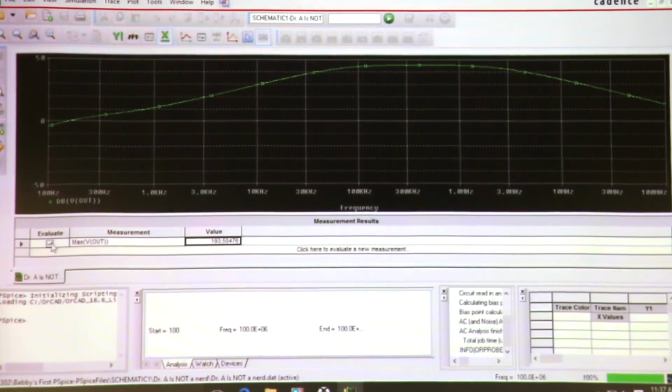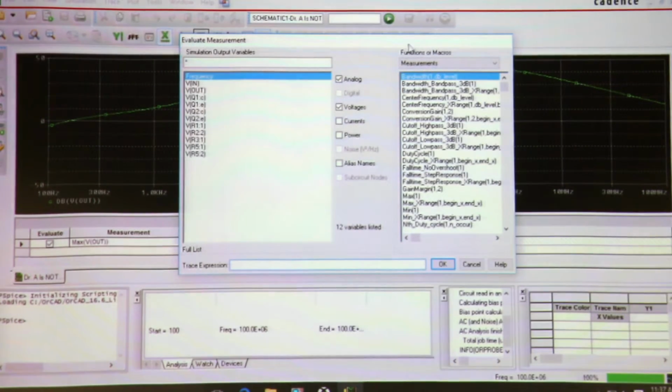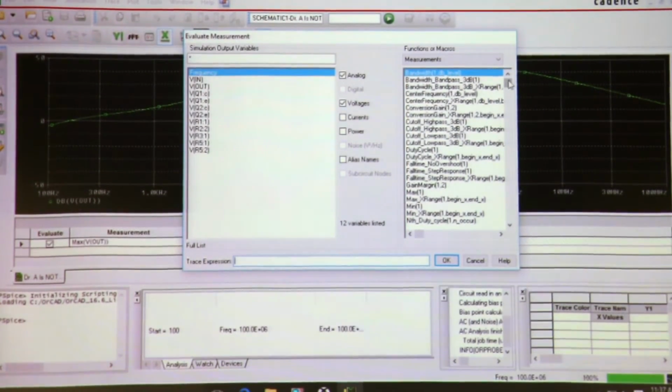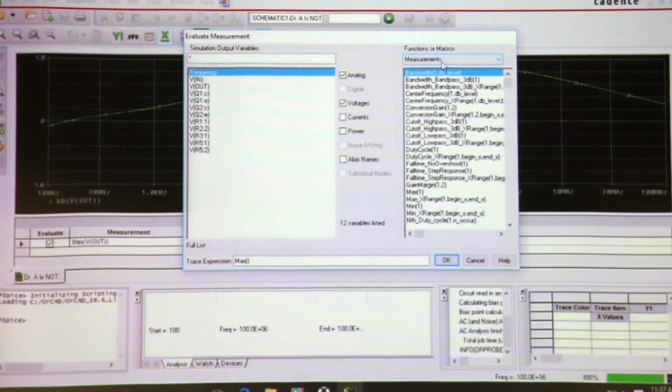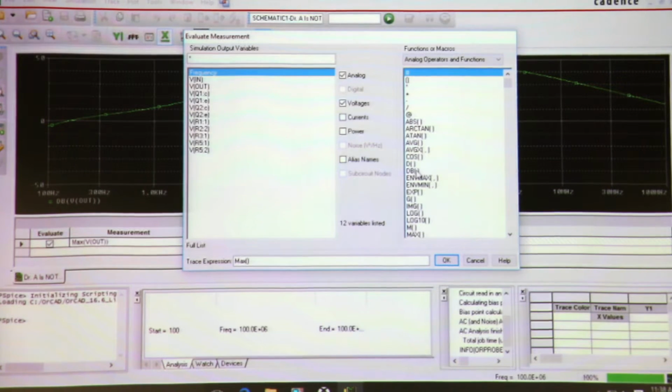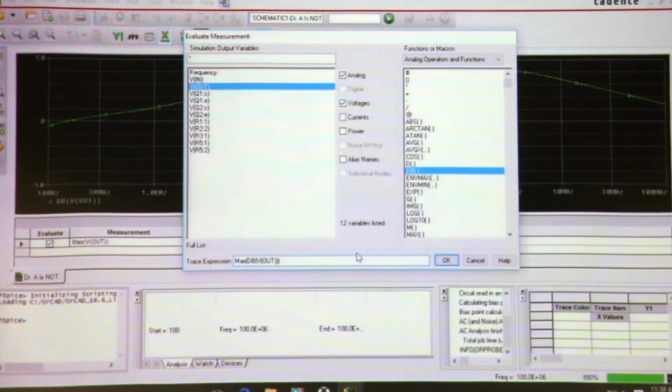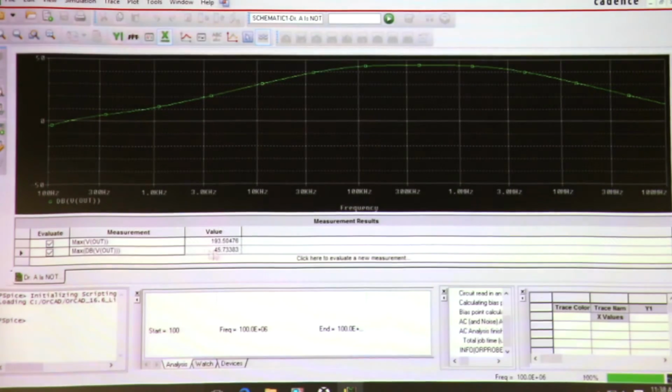If you want that in decibels, which we do, you're going to hit max, and now I have to find this dB thing. Is it in one of these, Dr. A? Okay. So in measurements, you hit max, then come up in this drop-down window to analog operators and functions. Find dB. So now we're looking for the max of the decibel-converted value of V out. You can stack the functions, hit OK, and it'll spit out 45.7 dB as our midband gain.